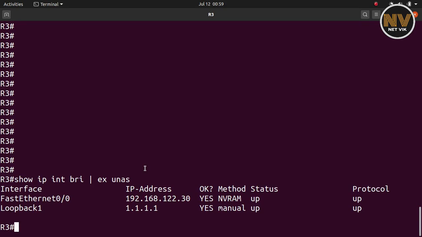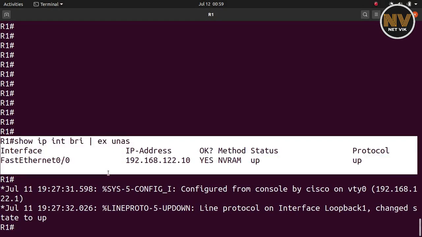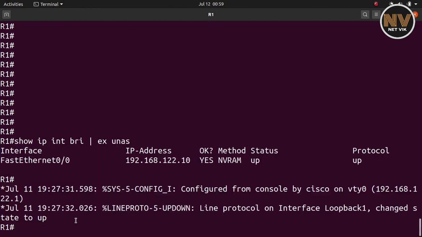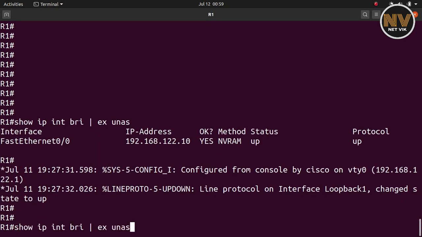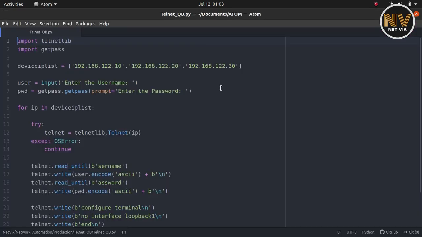Let's go to R1. R1 is the same case. There was no loopback interface. A loopback interface just got created. We'll just validate it once. Yes. Okay. I think we are done for this video.